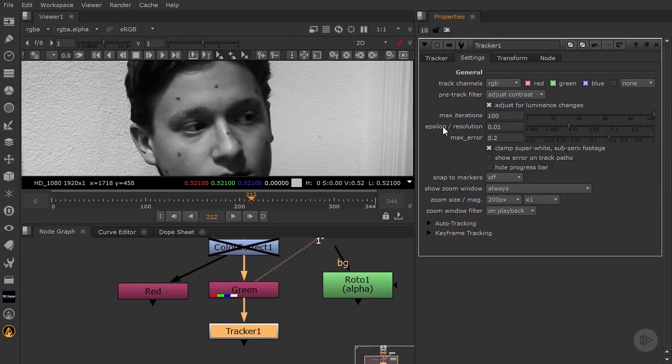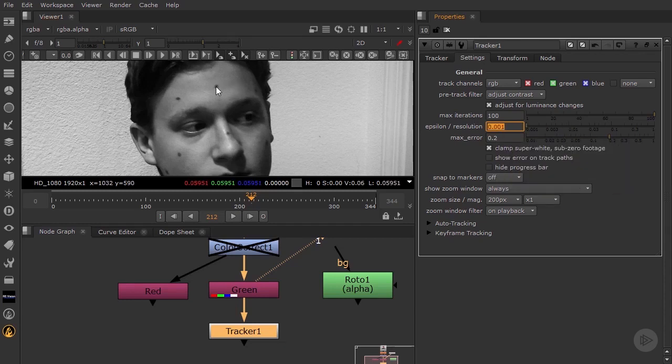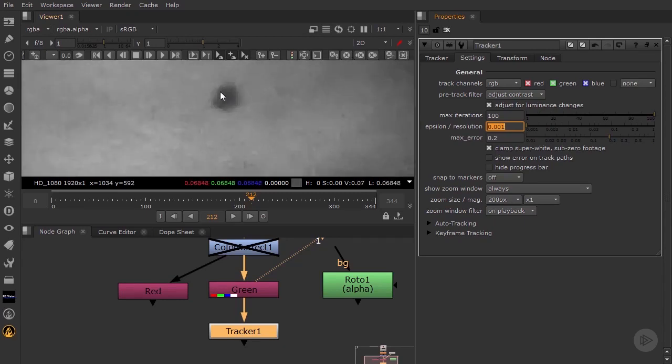The other change I'm going to make is to the epsilon and resolution. By dropping this number down, it's actually going to force Nuke to keep trying to find better and better matches, which, especially for such nondescript, very blurry tracking markers, will help at least a little bit.